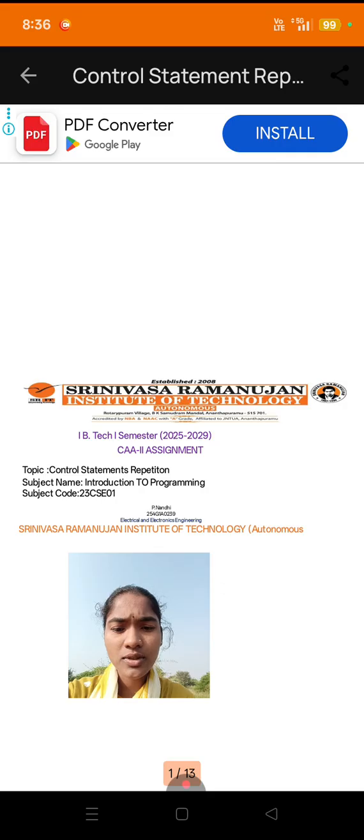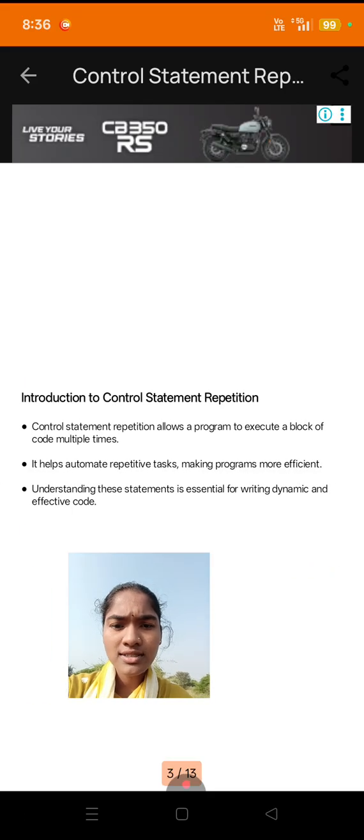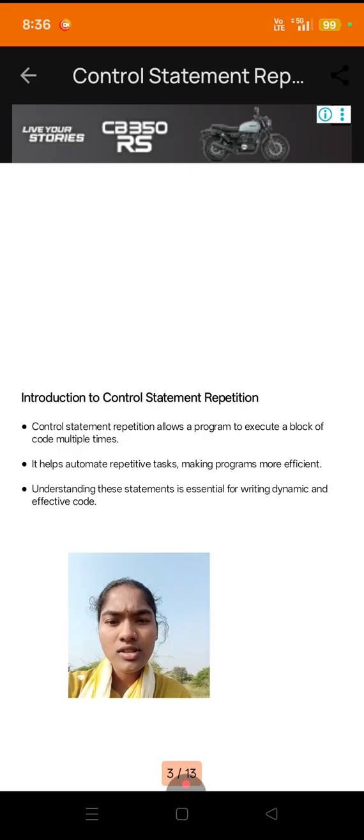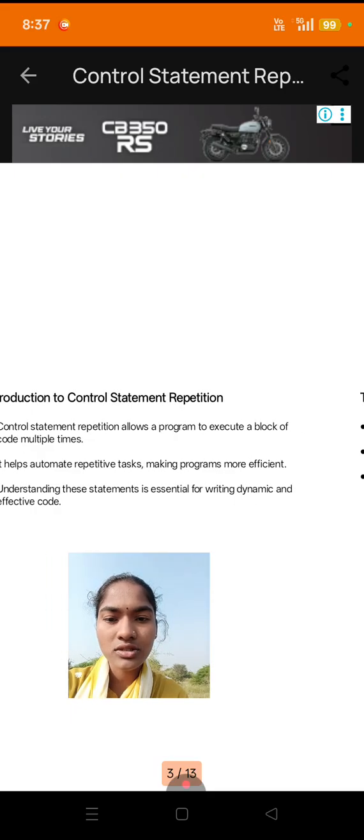Today, I will be discussing control statement repetition. It means a program executes a specified block n number of times. Control statement repetition allows a program to execute a block of code multiple times. It helps automate repetitive tasks, making programs more efficient. Understanding these statements is essential for writing dynamic and efficient code.